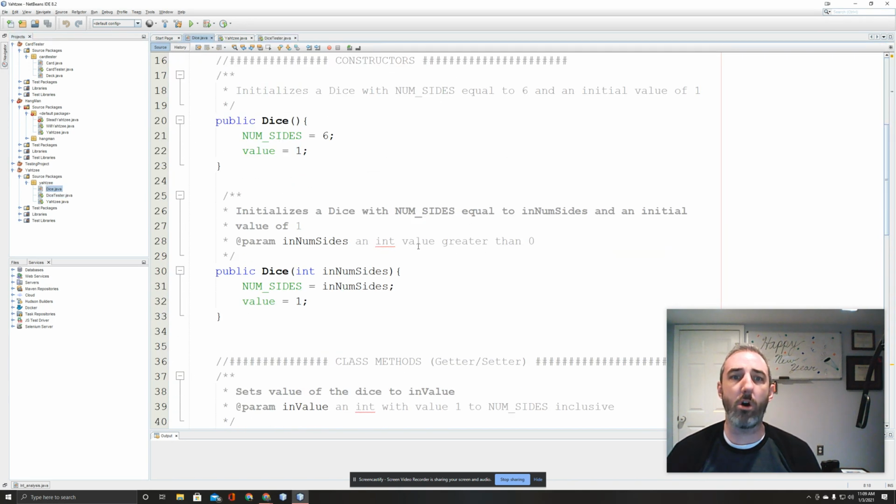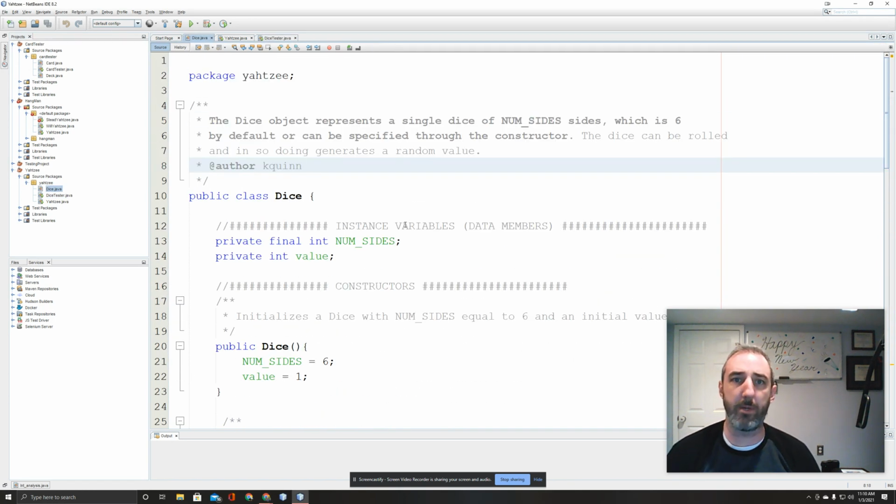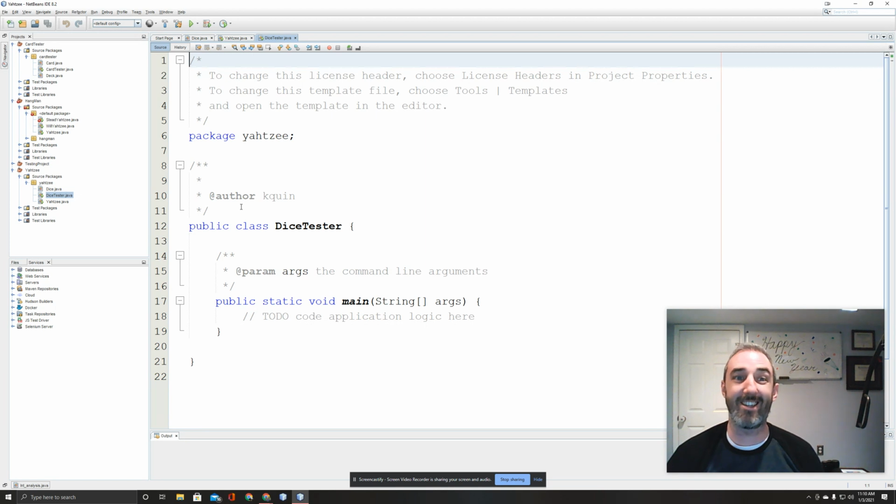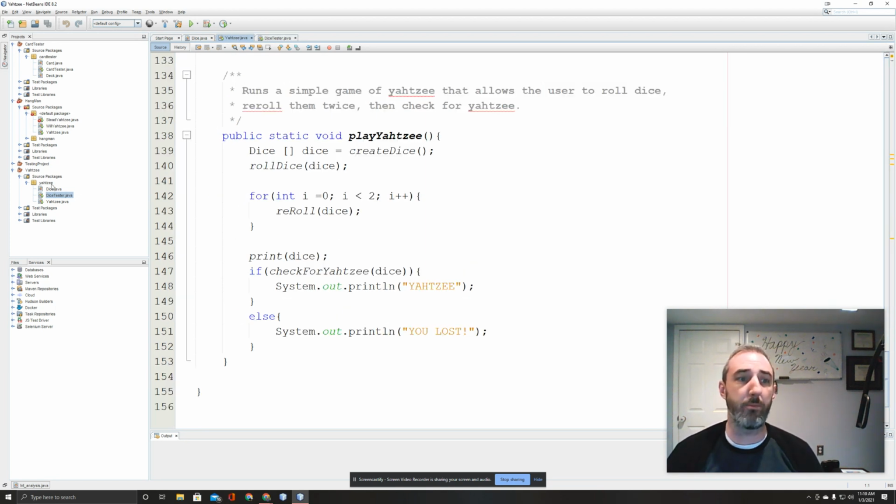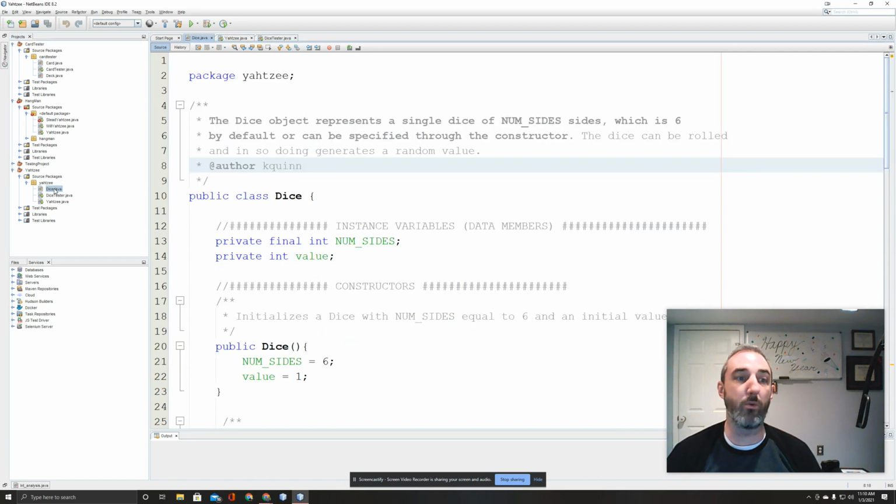So what we're going to do is walk through it section by section, explain what it does, and how we can use it. We made a separate program, the dice tester, which is blank right now, just to test it and see how the dice object works. And then finally, we'll take a look at the Yahtzee program that's rewritten to accommodate this dice object rather than an int variable.